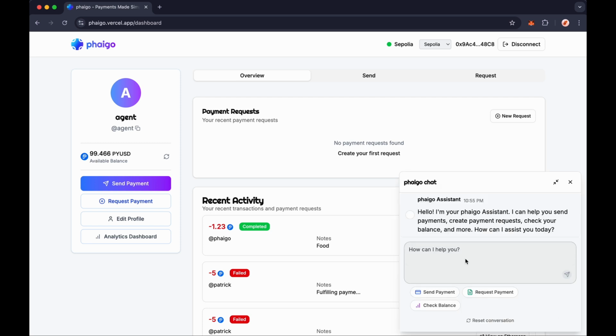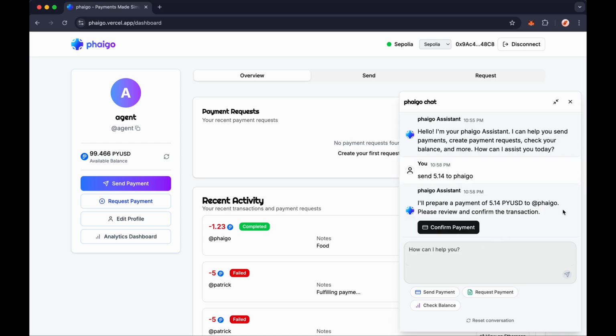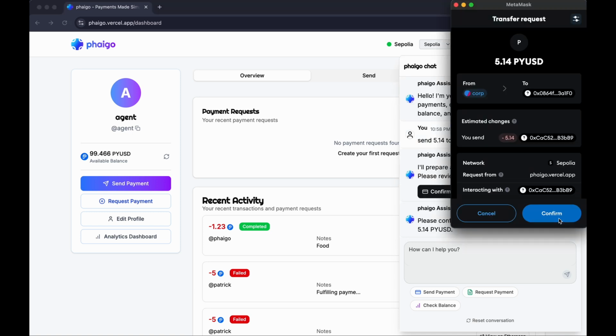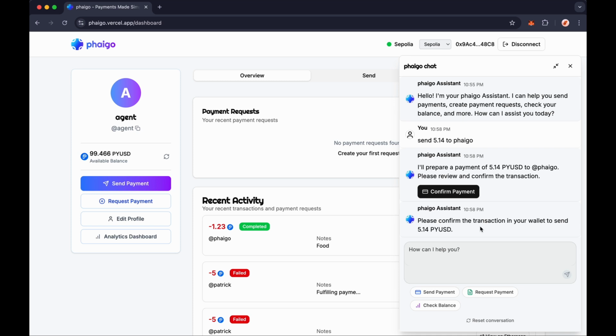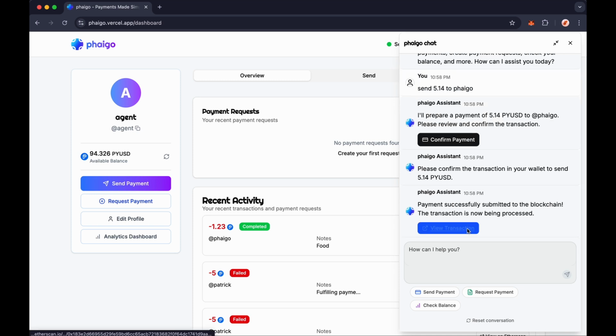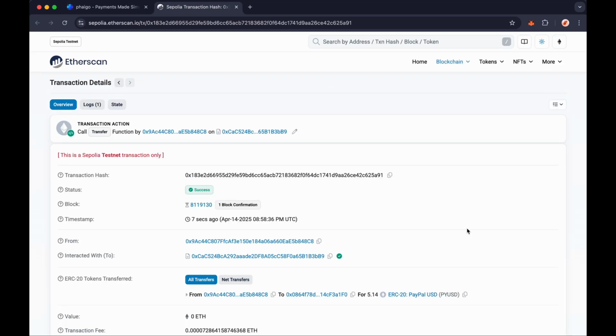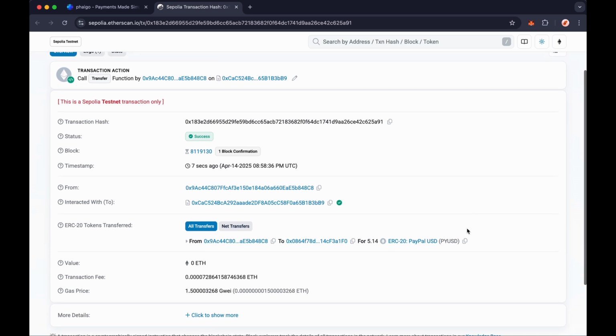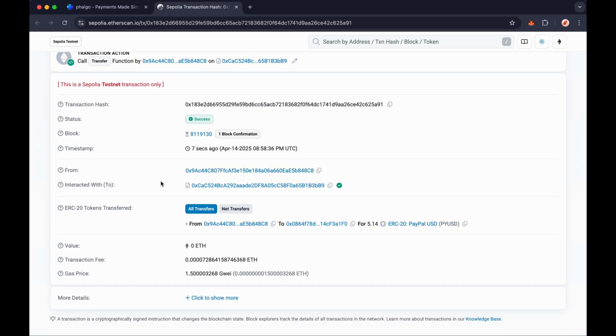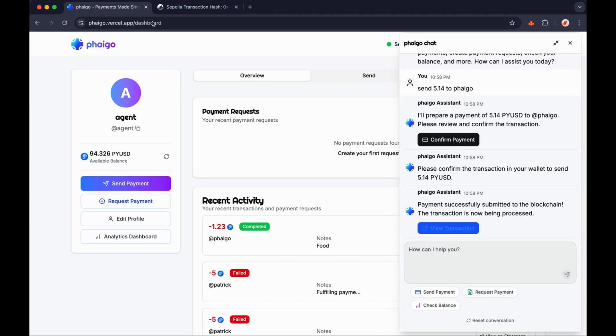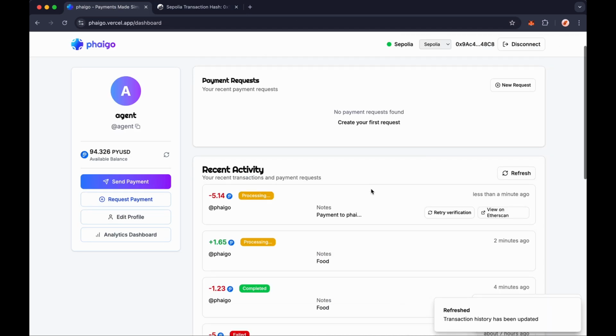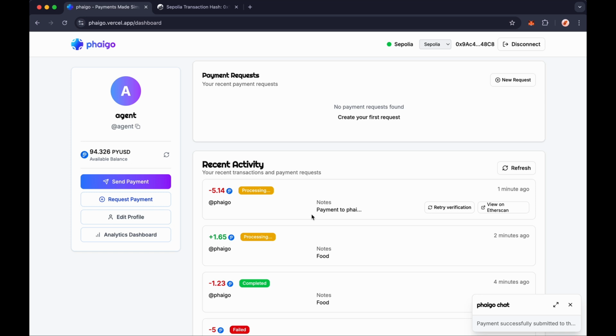We can simply say send 5.14 to Phaigo, which is one of the accounts that's there. There we go. Confirm payment. Sign. And then there's the transaction. And there we go. As you can see, 7 seconds ago. And if we refresh, it will finalize on here as well.